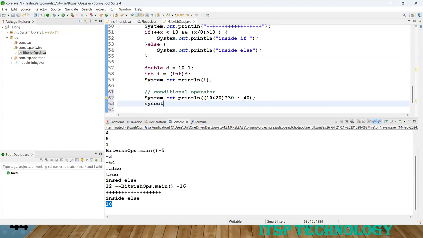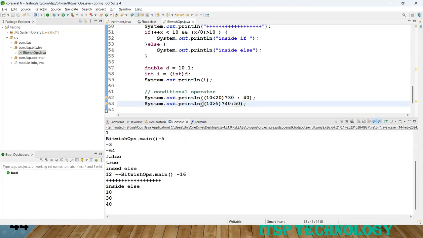I will show you. System.out.println and 10 greater than 5, question mark 40 colon 30, 50. Perfect. Now let's see what the output is. In the first case, we get 30. It means if this condition is true, then the output will become this. If this condition is true, this will become 40.